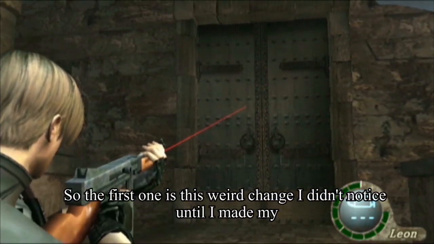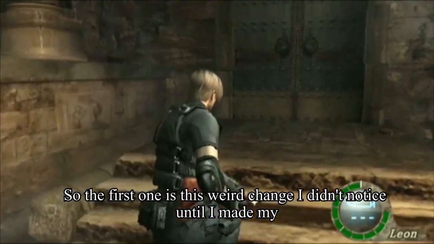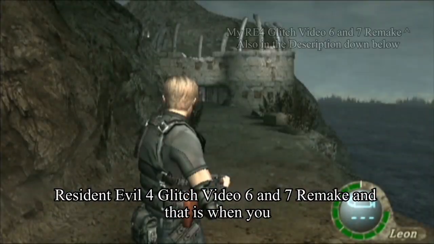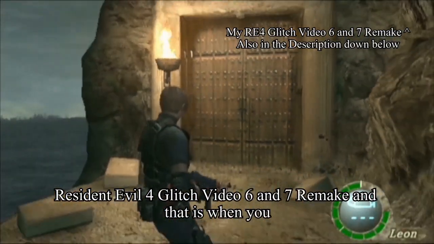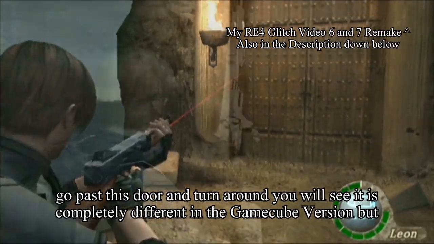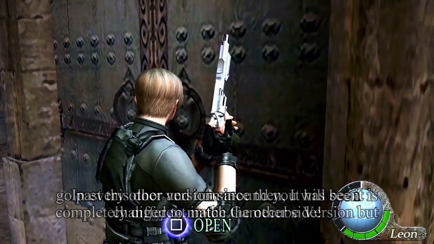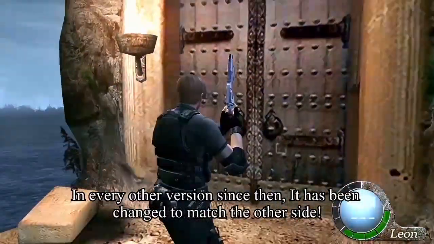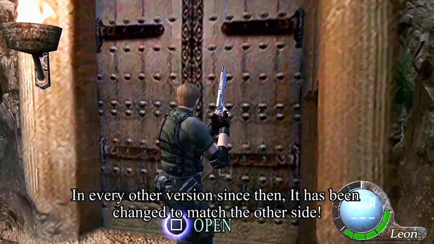So the first one is this weird change I didn't notice until I made my Resident Evil 4 glitch video 6 and 7 remake. And that is when you go past this door and turn around, you will see it is completely different in the GameCube version. But in every other version since then, it has been changed to match the other side.